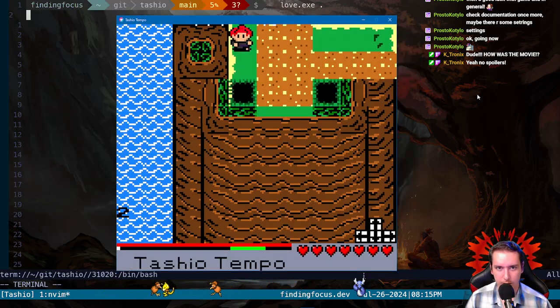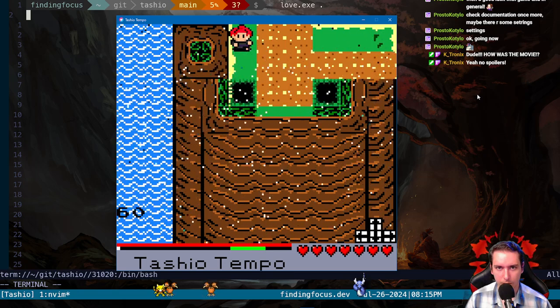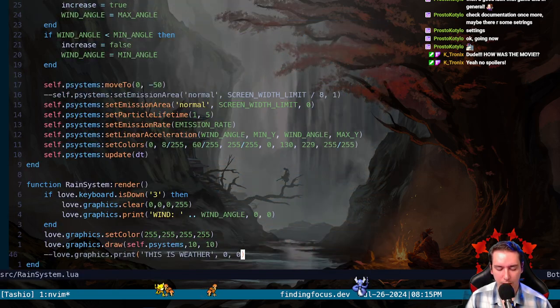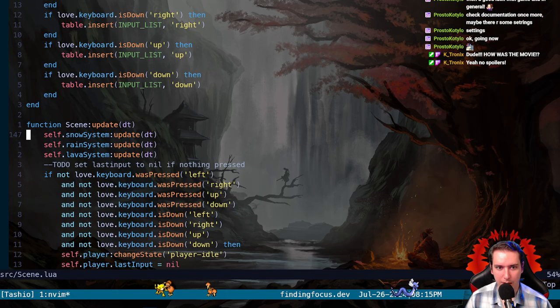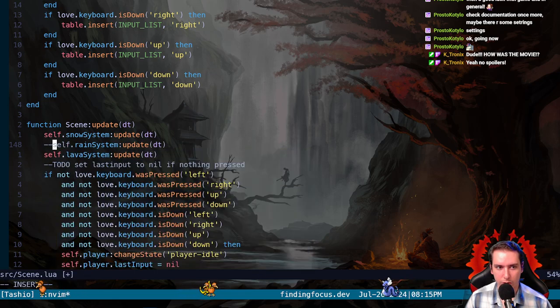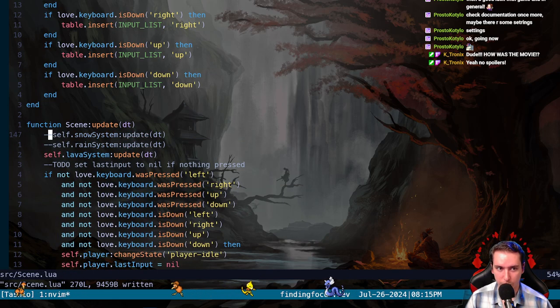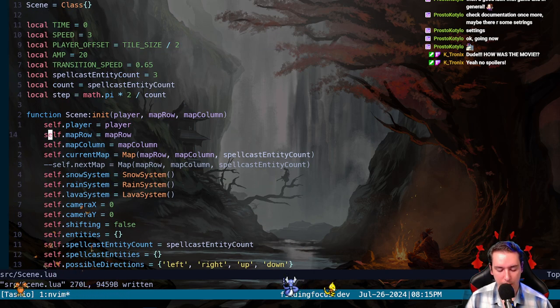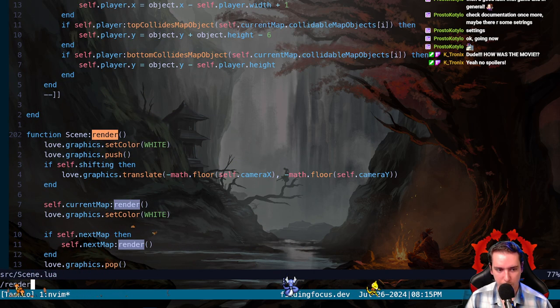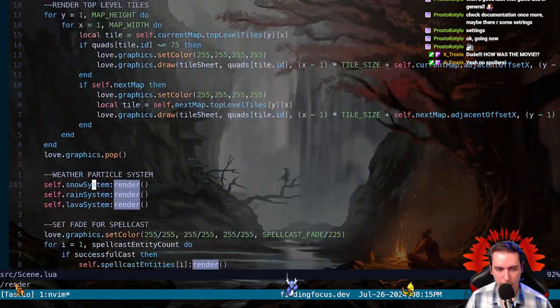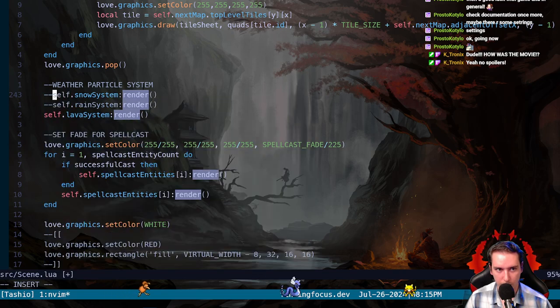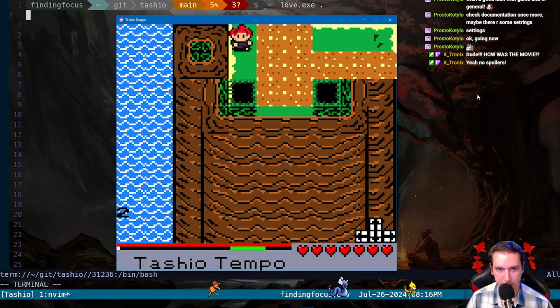I think that's okay. Yeah. Everything looks stable again. So let's come back and we'll go into our scene, and we will not update our rain or snow, so we can focus on the lava particles. So we'll be making a new particle system for the lava system. And in our render, we only want to render the lava system. So we'll only have the lava system running.